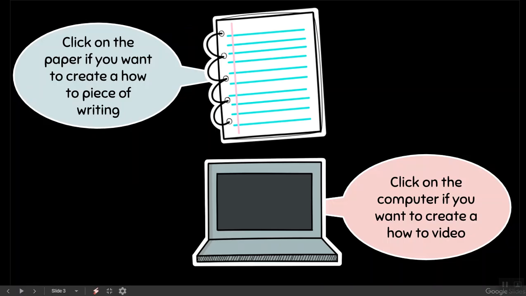For this project, you will have two options. So option number one is if you want to create a piece of writing. You want to do this project on paper using a pencil, and you're going to write a final draft of your how-to writing. The other option is if you want to create a how-to video. So if you have access to a computer and you can record yourself doing this, instead of writing a paper, you would make a video.